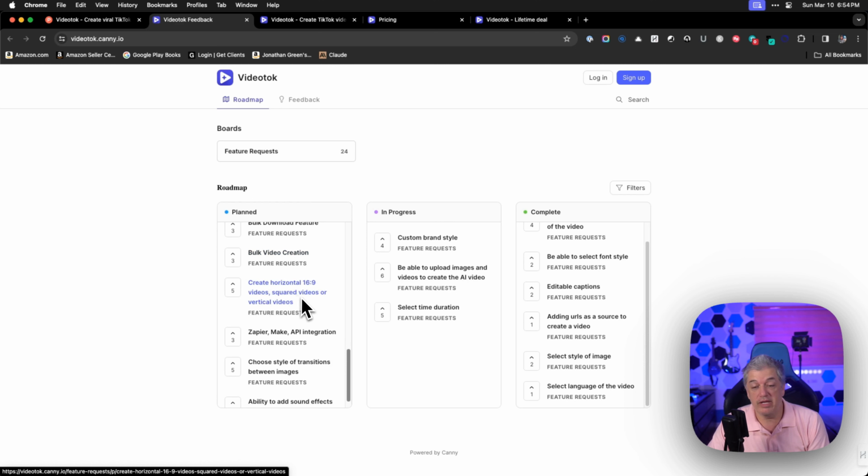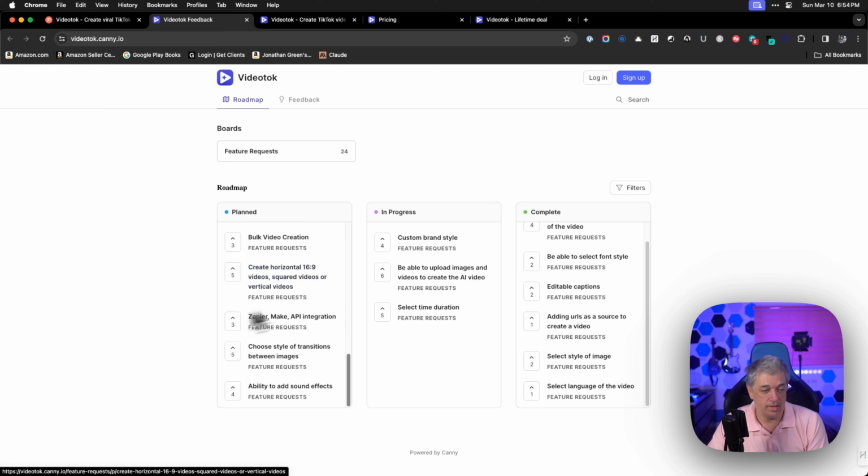Interesting that they're going to create other video dimensions. That is interesting to me. Allows me to post on other platforms besides just Reels and Shorts and TikToks. And the ability to add sound effects is cool. All of the things in the roadmap are interesting to me.